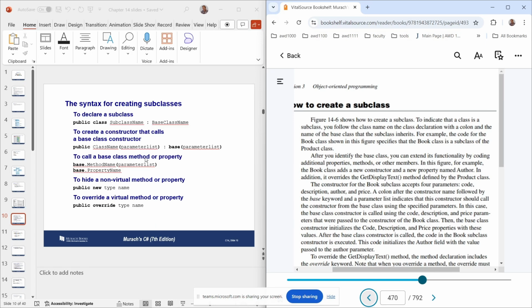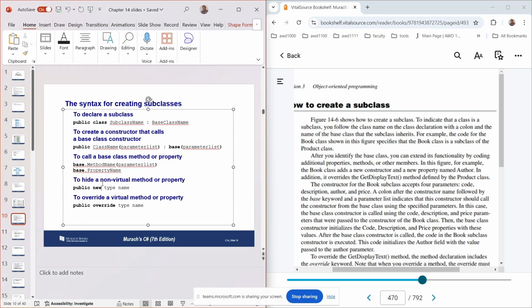To call a base class method or property, you just have base, dot, the method name or property value, like that. To hide a non-virtual method or property, to override, to hide. I don't think that's right. Doesn't look right to me there. To hide a non-virtual method or property, it isn't going to be public, but new type name. We're going to have to look into that a little more.